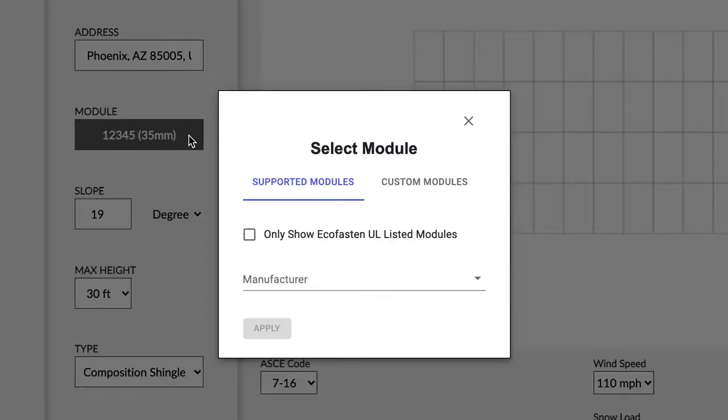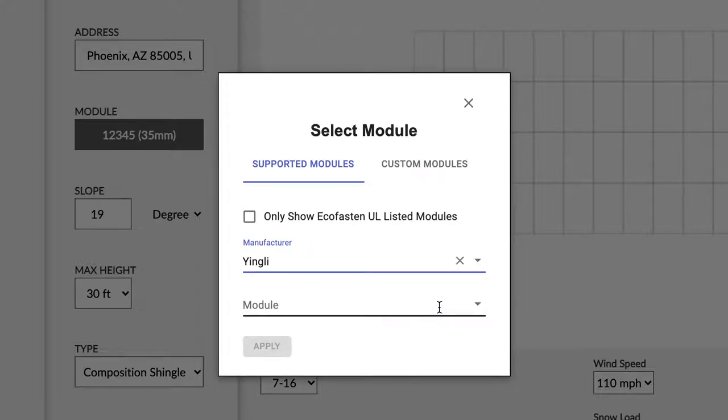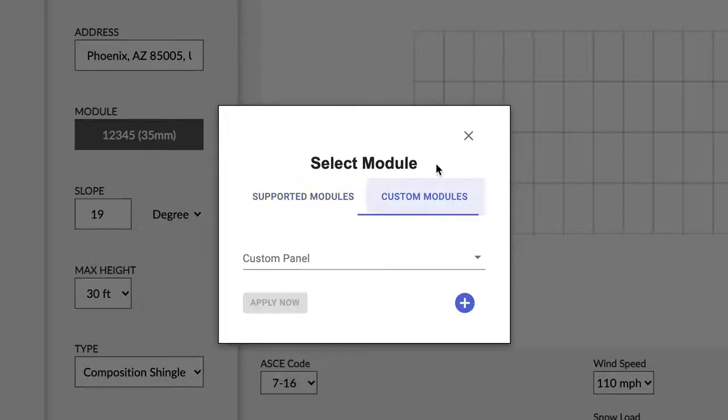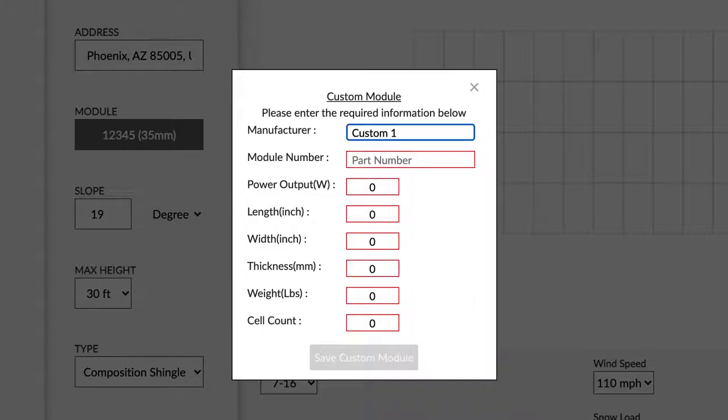Click the Module button to find the module you are using for the job. Use the drop-down menus to select the module manufacturer, series, and wattage. If you are using a module that is not on the drop-down list, click on the Custom Module button. Here you can access custom modules that you have already created and saved, or create a new module by pressing the plus button. Name the module and then specify power output, dimensions, thickness, weight, and cell count. Then click Save to add it to your list of custom modules.